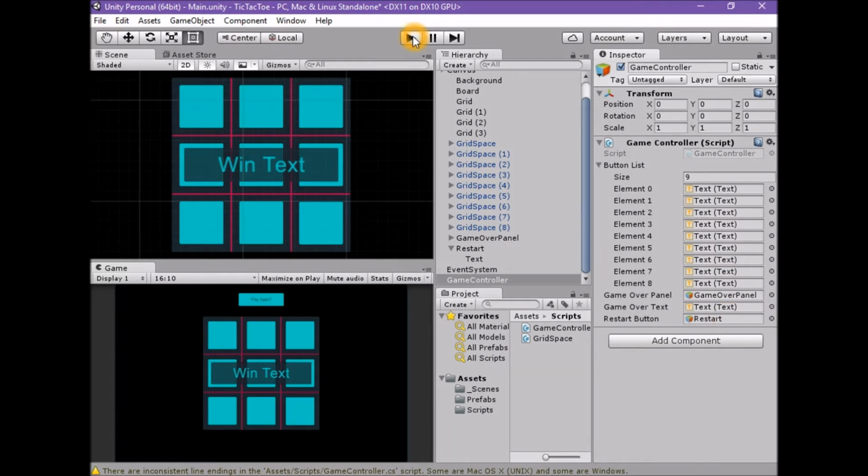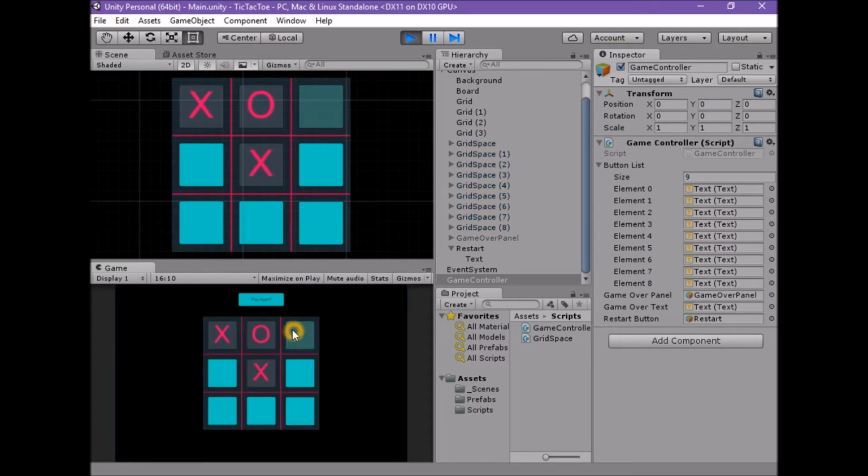Save the scene. Enter play mode. Test by clicking any of the spaces. Now, if we successfully create a win, we can restart the game. Sadly, however, with the button exposed as it is throughout the entire game, we can restart the game at any time. This is not necessarily the desired behavior.